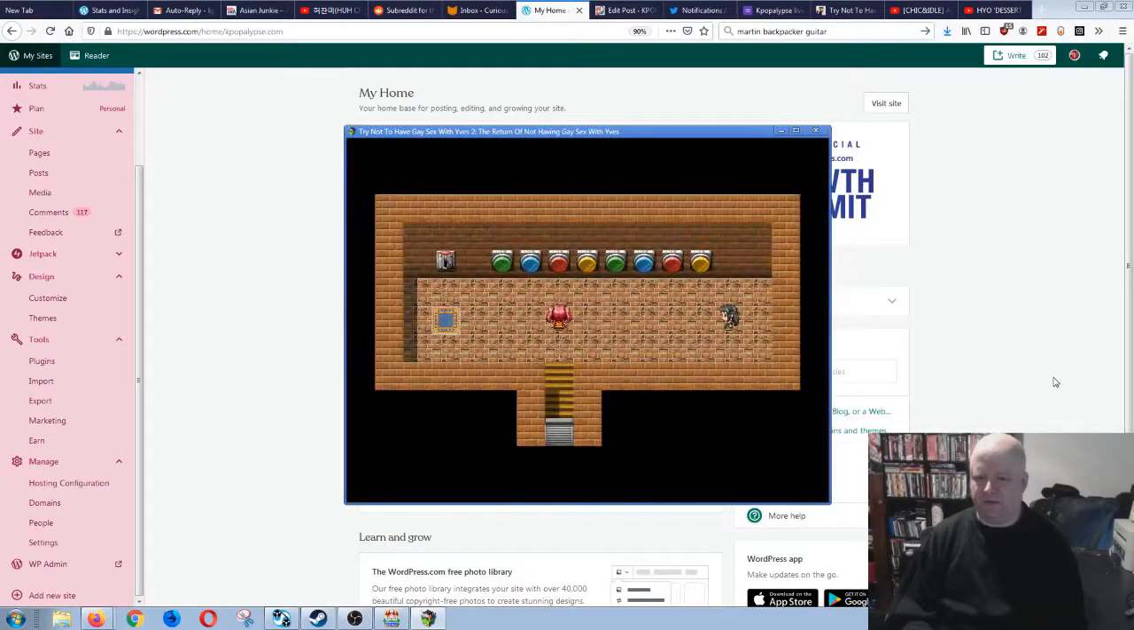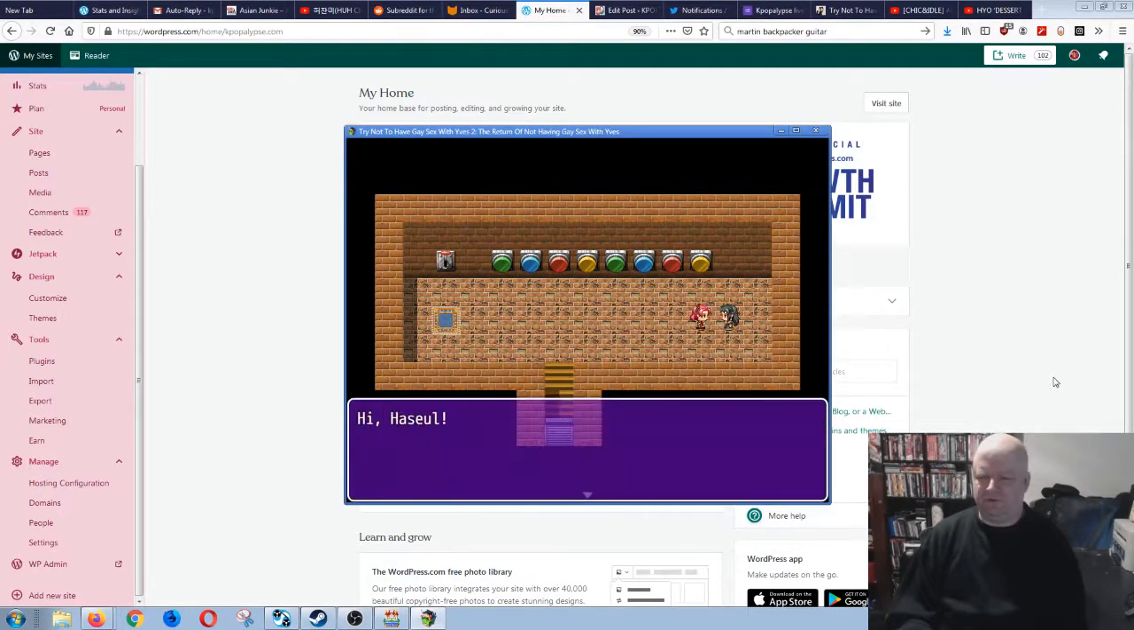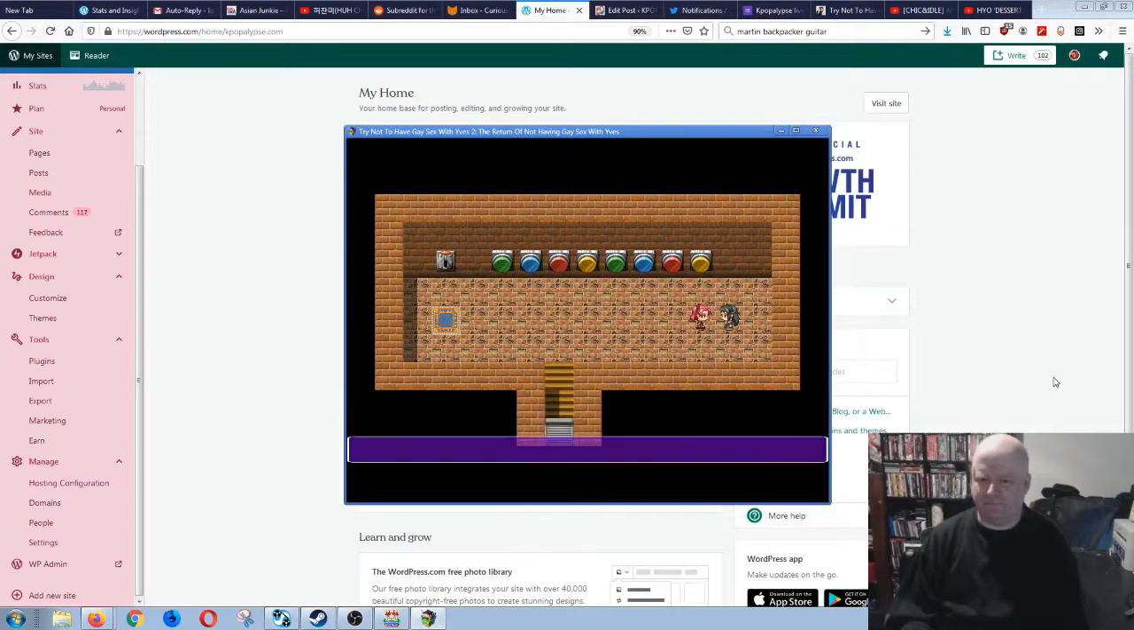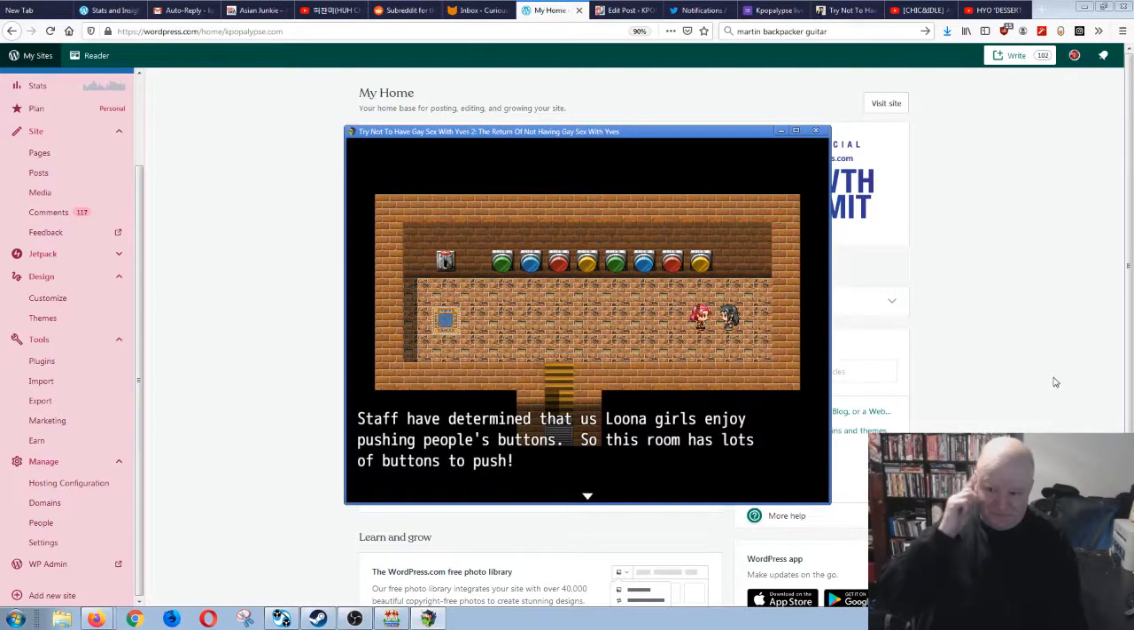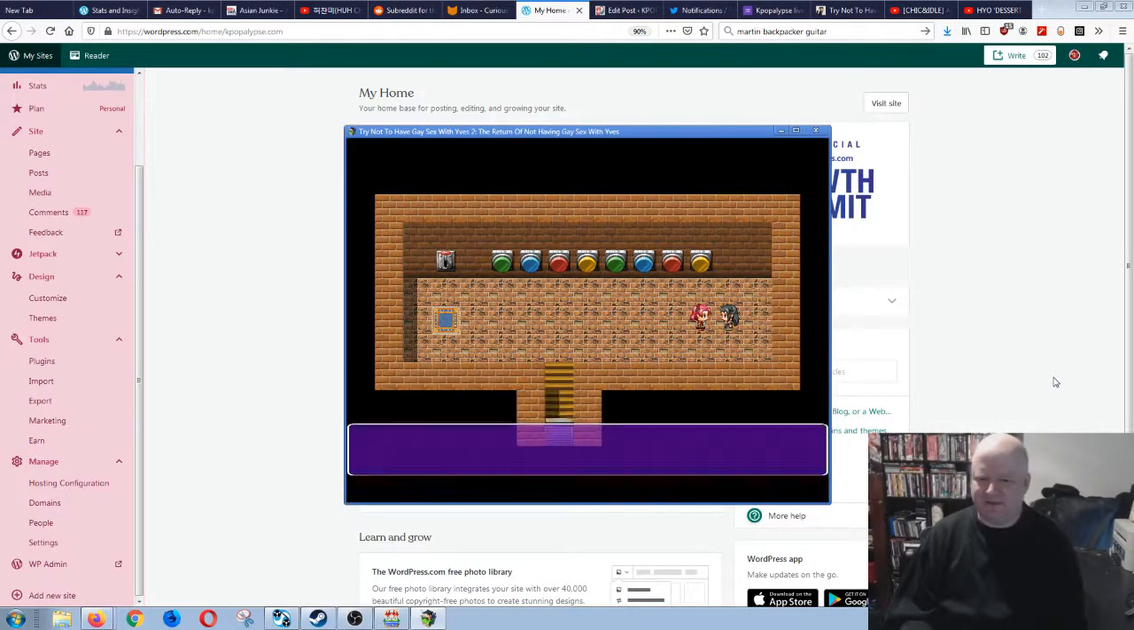This is the button room. Every K-Popalypse RPG Maker computer game has a button room with buttons. And if we talk to Hasul, she'll tell you why there's buttons here, what all the buttons do. Staff have determined that Lunar girls enjoy pushing people's buttons, so this room's got lots of buttons to push. And she says, yeah, go ahead, push the buttons.